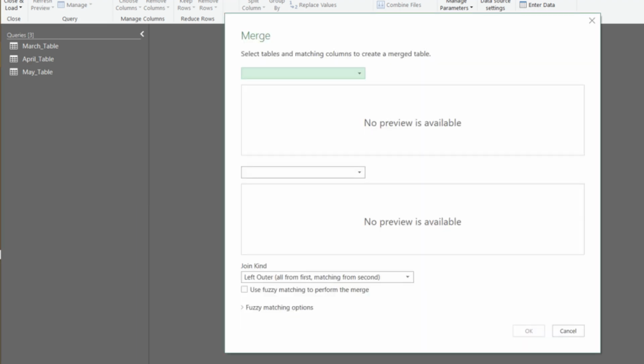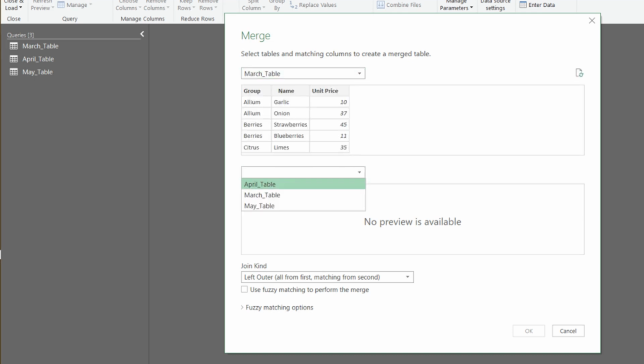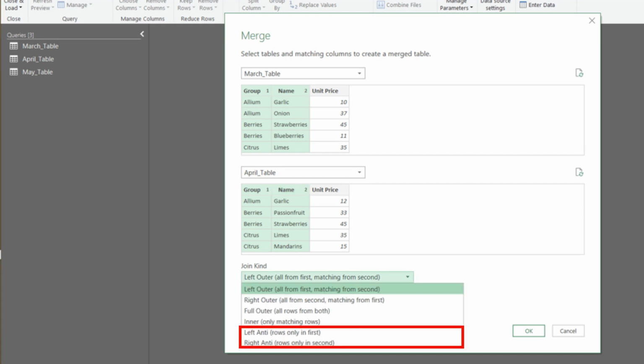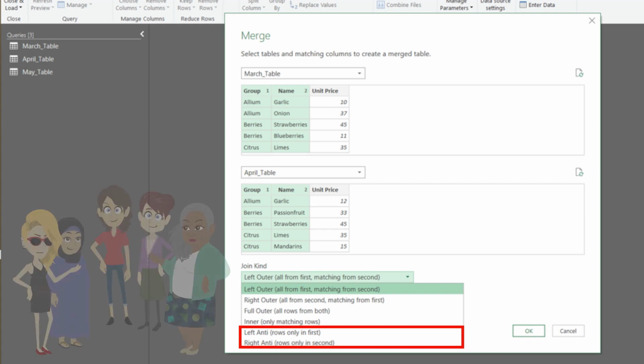The tables we want to compare are March and April. Select those tables from the drop-down list for both primary and secondary tables, and the order is not sensitive. We want to compare products, so select Group and Name for both tables. Here is the key part, Left Anti, and Right Anti. Left Anti? Right Anti? What are those?